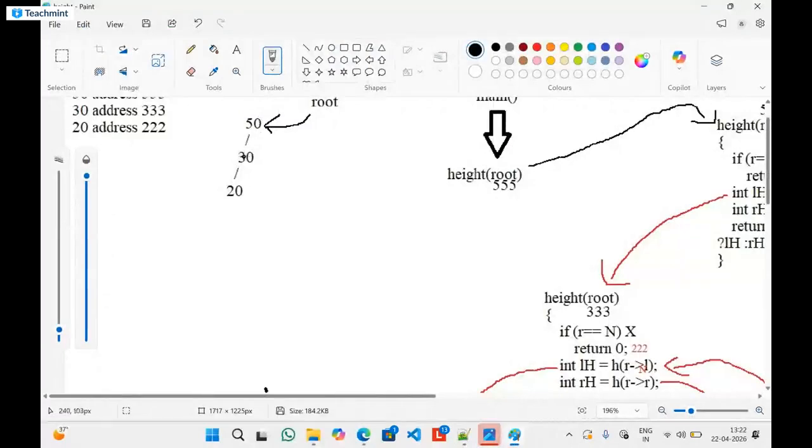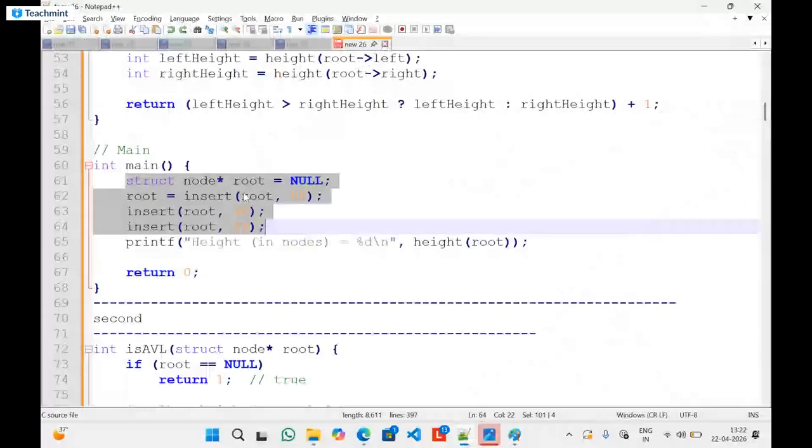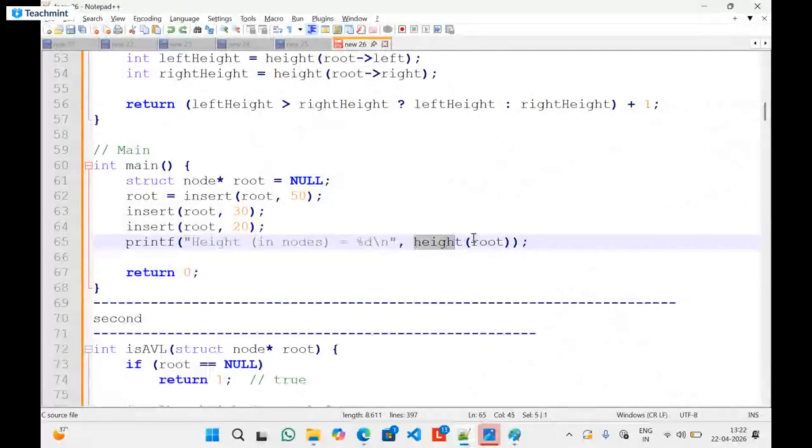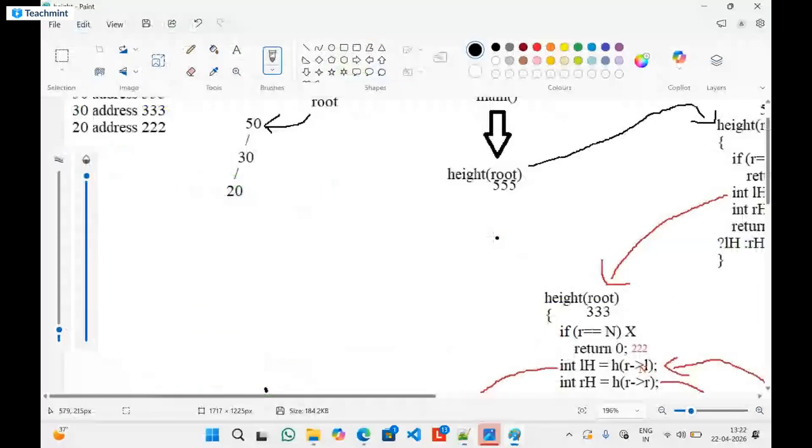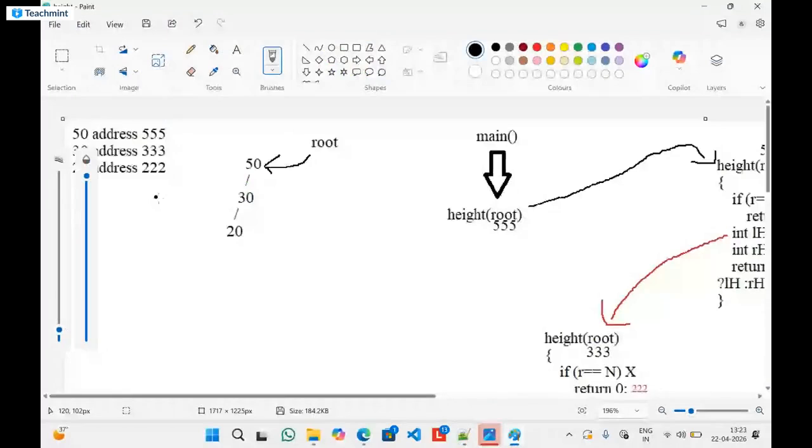Now what I'm doing is finding the height of this particular tree. Now students, in this diagram, the 50 node address is 555. 30 node address is 333. 20 node address is 222. 50 is actually stored at which location? 555 location. 30 is stored at 333. 20 is stored at 222. I'm telling the node addresses.